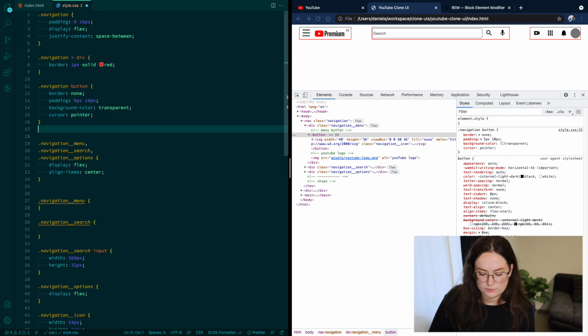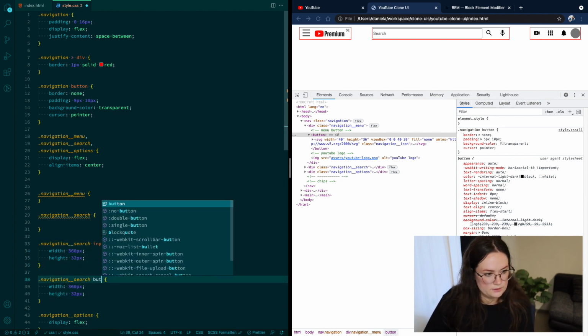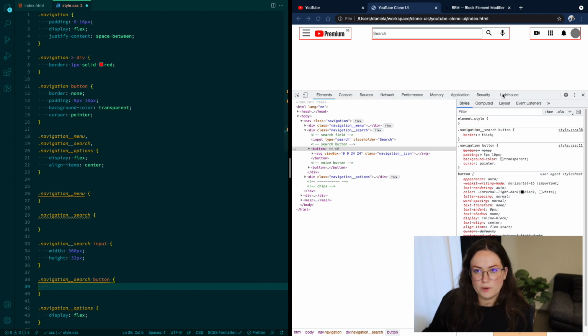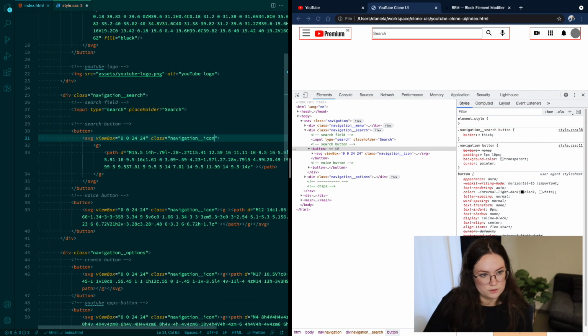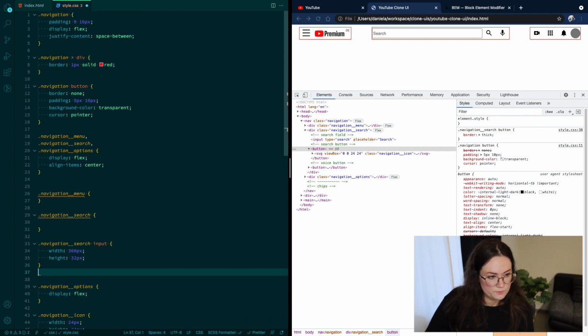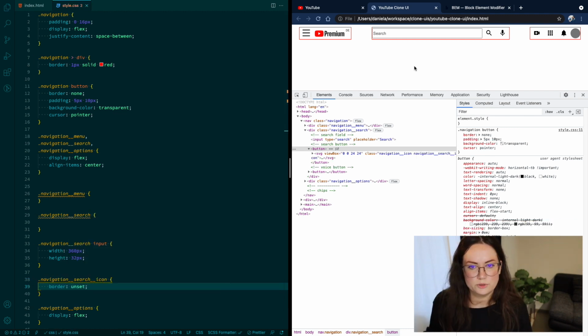That one was in navigation search. We have the button, and oh no, we actually cannot do that because I forgot that we have this one here. So we will need to name it specifically. You can do a space and write navigation search icon. So we're going to do dot navigation search icon, border unset. Usually what border unset does is revert everything that this icon had before.